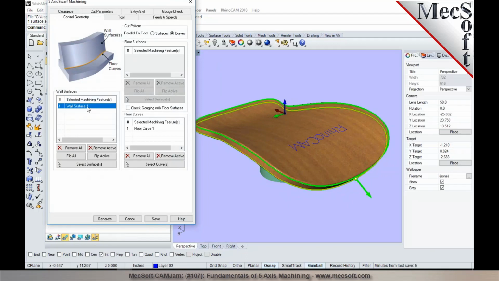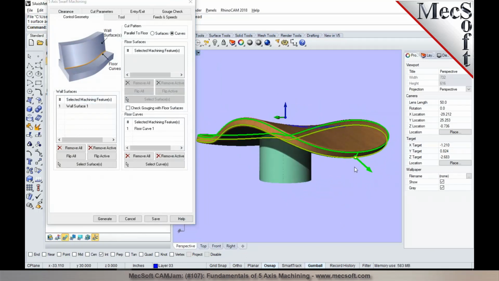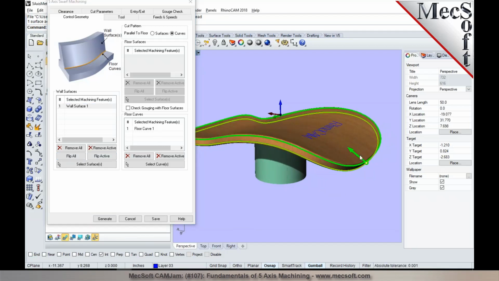So you can specify your wall surface. And again, the direction of the normal is critical. So you want to make sure it's pointing in the intended direction you want to cut. If the direction of the normal is flipped inward, then you would be cutting on the wrong side. So you want to make sure that you can flip the active normal, or if you have multiple surfaces selected, you can select flip all to flip all the normal directions.